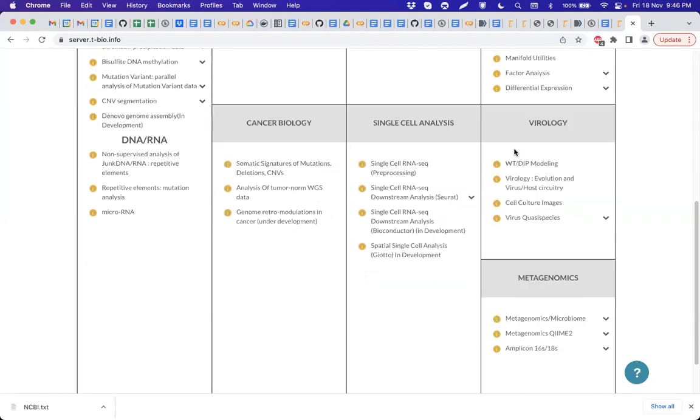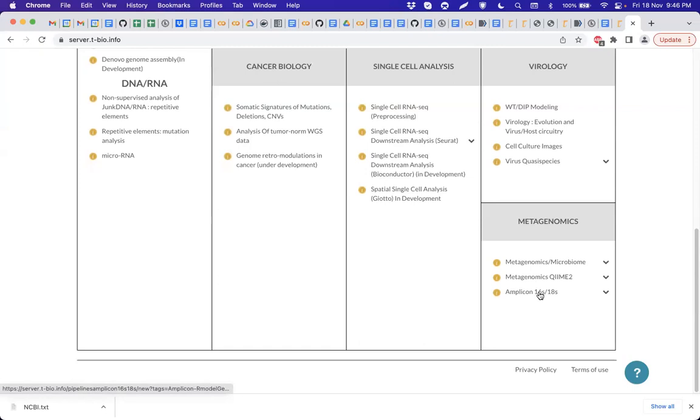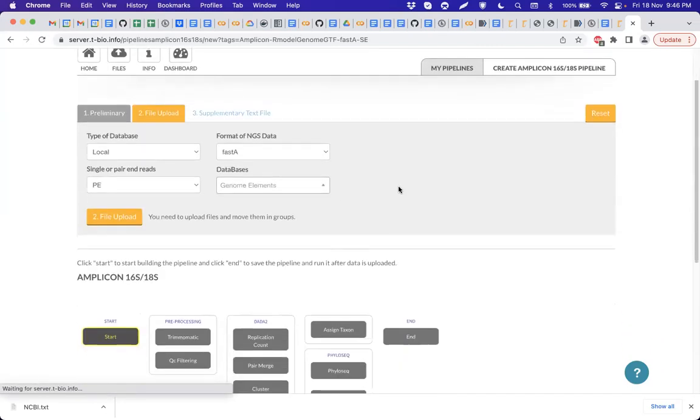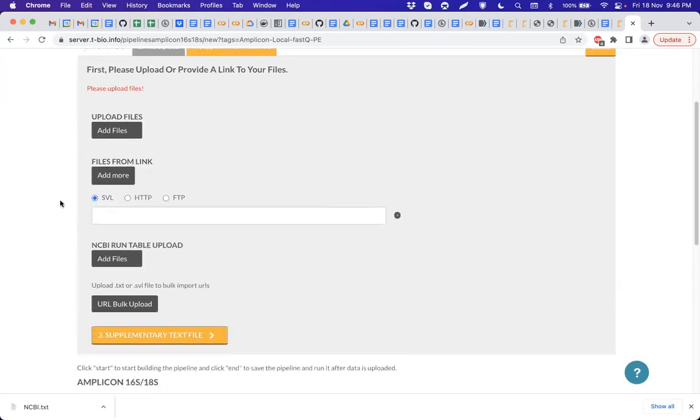Okay, so you go to amplicon sequencing. So that's the DADA2 pipeline. So we first have to, let's see, we say that this is a FASTQ file, and does it make any difference? Doesn't make any difference, yeah. And the type of databases is local databases. So earlier we used to select all, and then we go to file upload, and we upload the files from here.